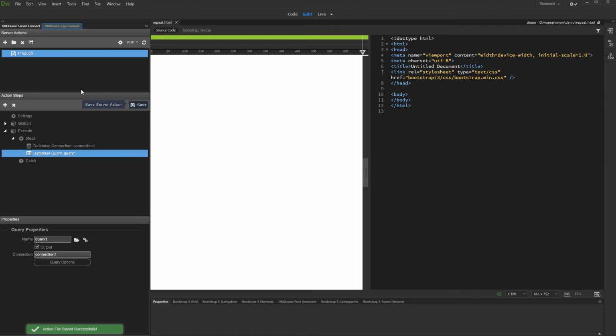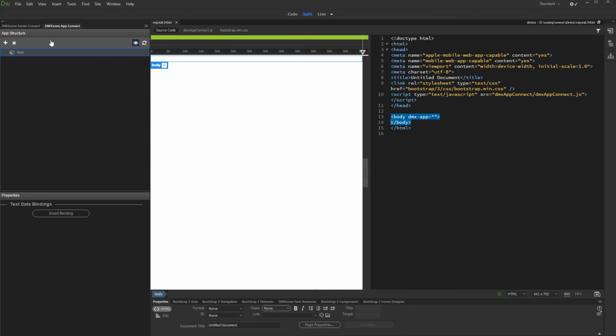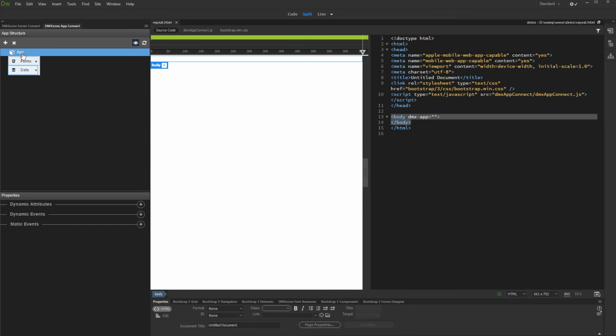Then, open the DMXzone App Connect panel. Open your page in Dreamweaver, select your preferred view, code, design, live, or split, and then click the Add DMXzone App Connect to this page button. We are using split view, so you can see the changes in the code.